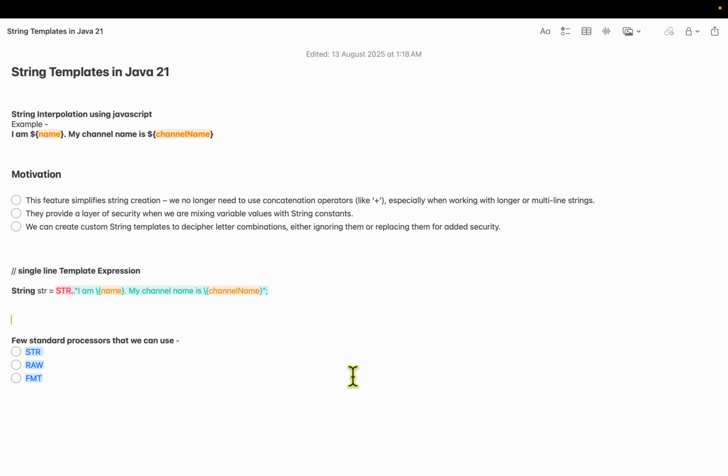In this video, we are going to discuss a feature, string templates, that was introduced as part of Java 21. Template string is a familiar feature that is present in most languages such as JavaScript and TypeScript. As you can see, there is one example that I have written here. This is an example of a template string.